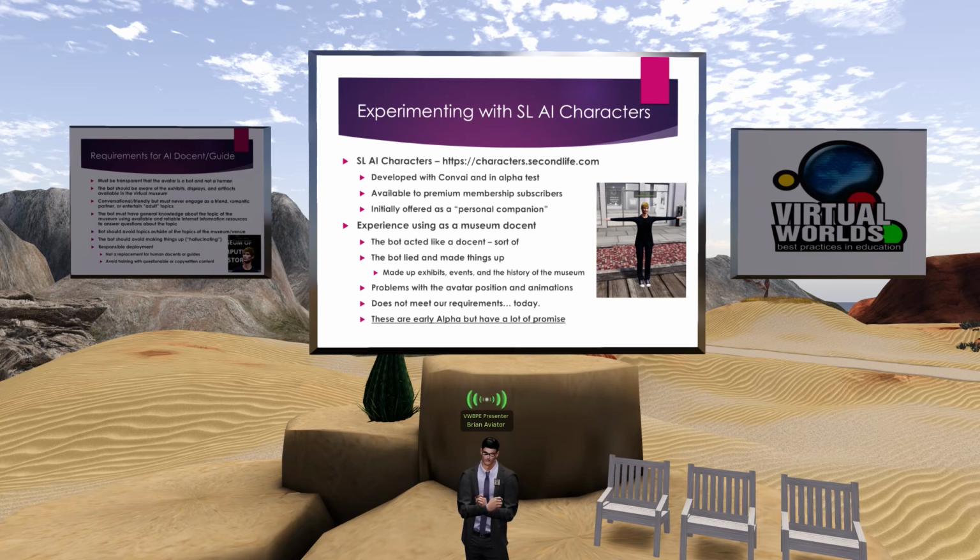So I want to state that, in order to create the bots, we tried using the Second Life AI characters. It's something that Linden Lab launched in late 2024. They're in alpha test. They're still available today. Anybody who's a premium subscriber can go to characters.secondlife.com, create one, bring it in world, and play with it, though you have to use an alt for it. It was originally designed to be a personal companion. So I tried to use that to create a docent bot for our museum.